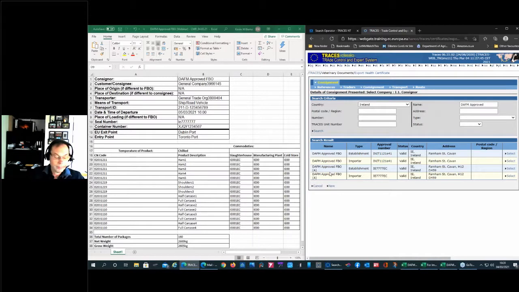In order to ensure that the FBO chooses the correct updated entry for their food business establishment, marked with the capital letter A in brackets, ensure that the current air code and approval number are also listed for this establishment. In this particular case, the one that I am using, DAFM approved FBO-A, you can see it's marked establishment here. This is the correct approval number for this one. The address is Farnham Street, Cavan, and here the air code is on it, so you will click on select.